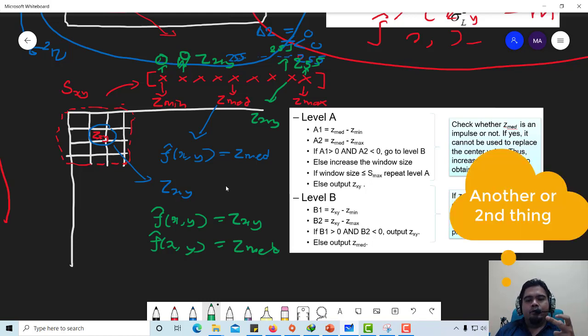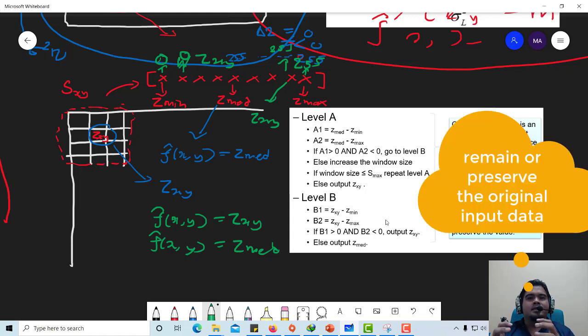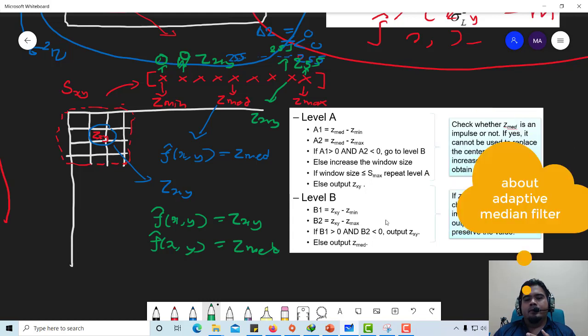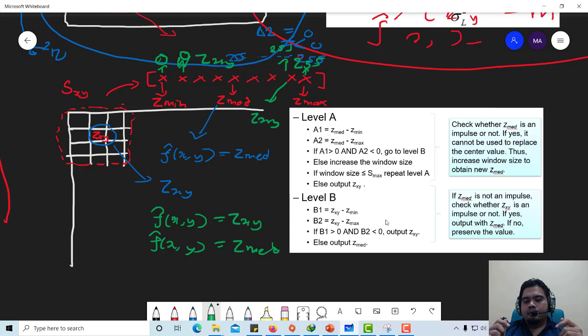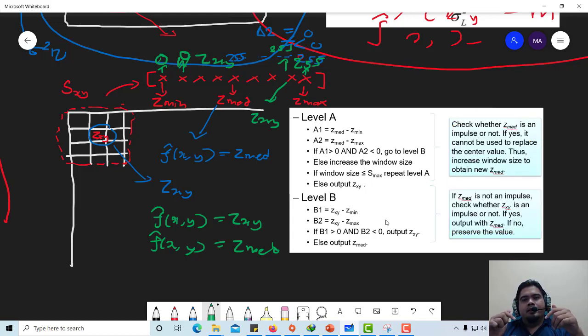Another thing, as you can see at level B here, it will not replace the center value with the median value if your original zxy is not noise, meaning it will remain the original data. So that is another good thing about the adaptive median filter: most of the original data can remain at the output side. That is the second advantage of the adaptive median filter.